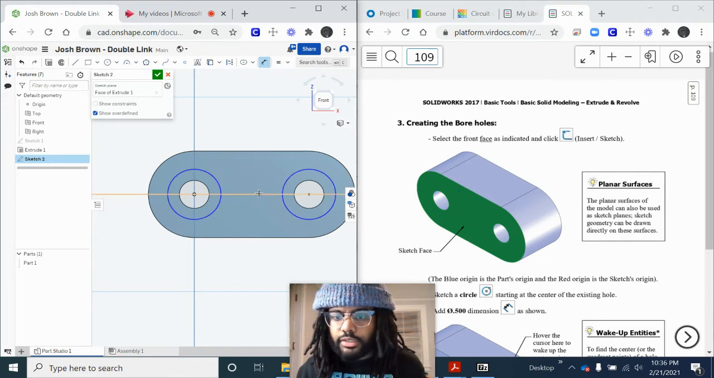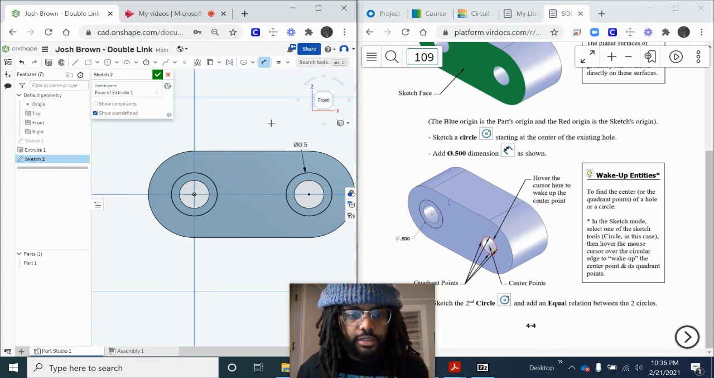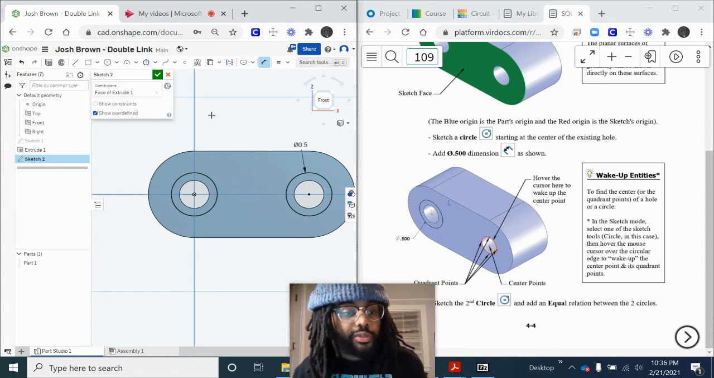I'm going to change the dimension right here. And if you look down, this dimension is going to be 0.5. Click here, it'll be 0.5, press enter. Okay, then we're going to extrude.